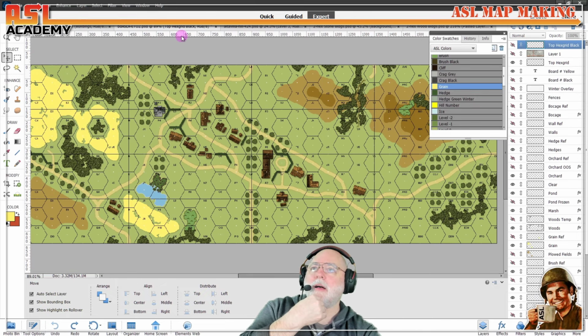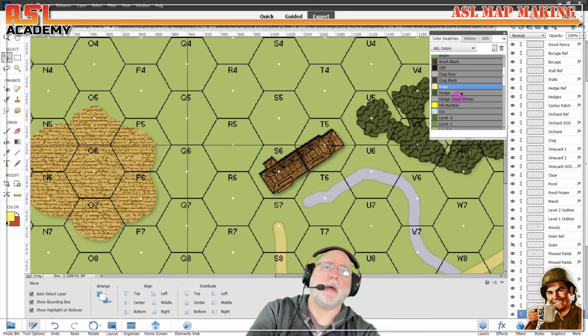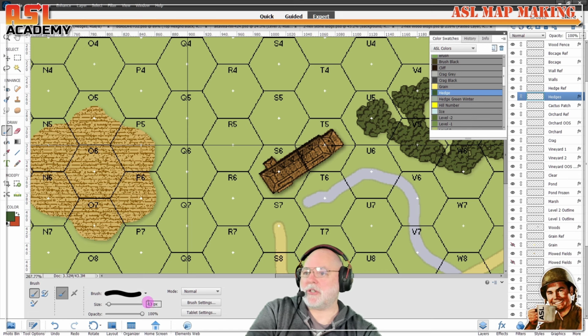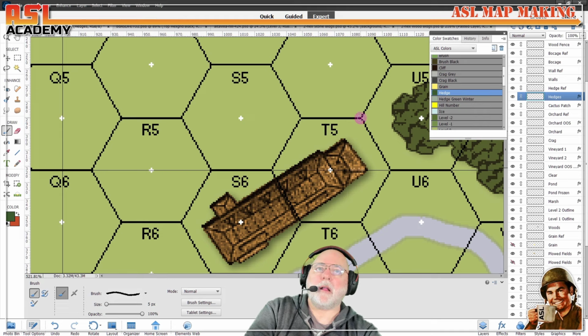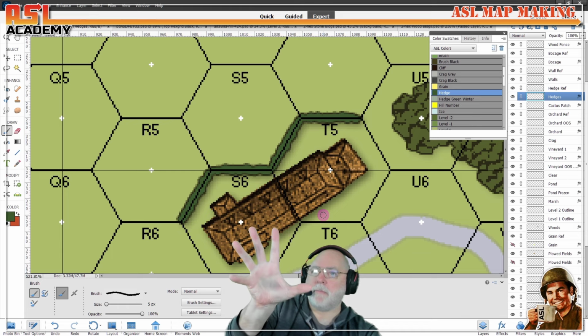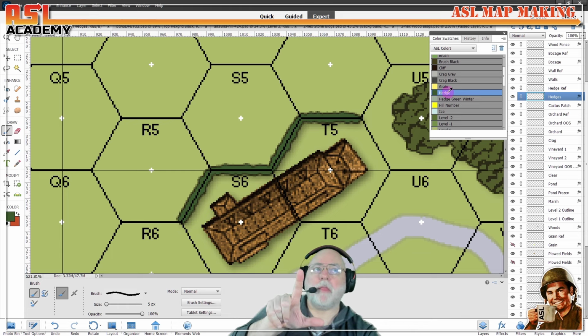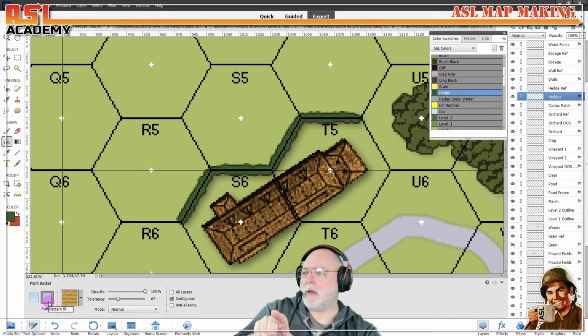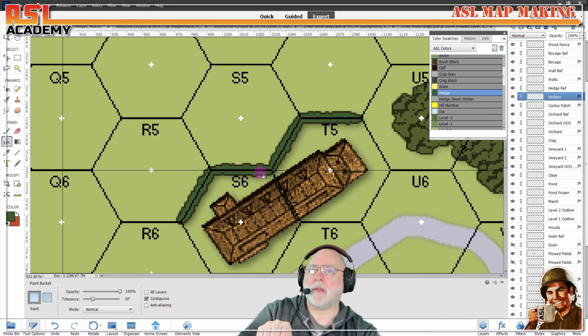Let's see. How about hedges? Let's do a hedge around this building. Pick the hedge color, pick the hedges layer, go to your brush, pick the hedges brush, and then just draw along the hex spine using the shift. So click and then shift click to here, shift click, shift click, shift click, just like that. Now what you want to do to fill this hedge out is fill it with the hedge color again. So go to fill, not on pattern, fill it with the color, and just click in there, and boom, you got a hedge.